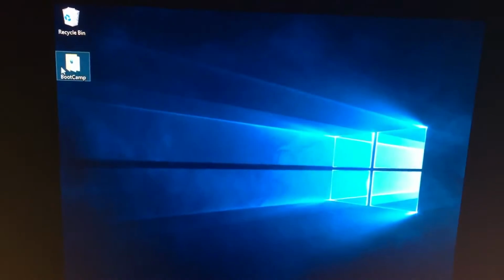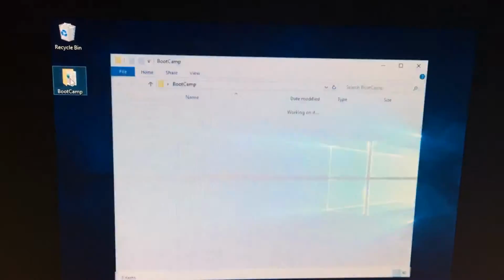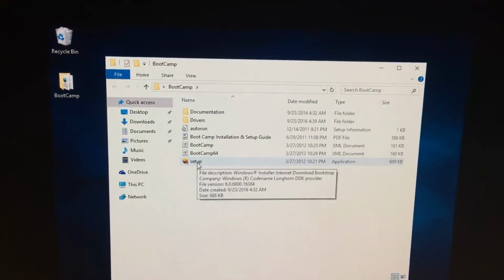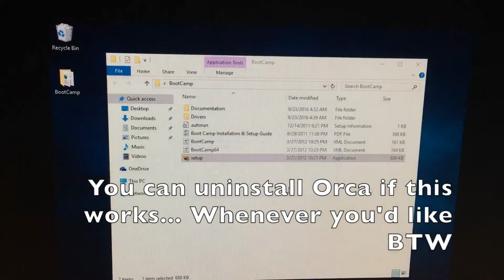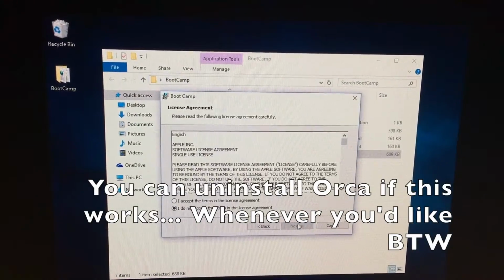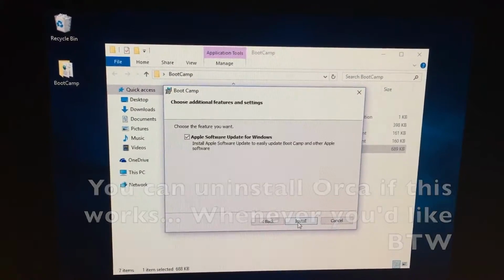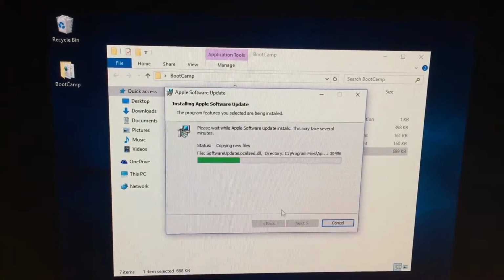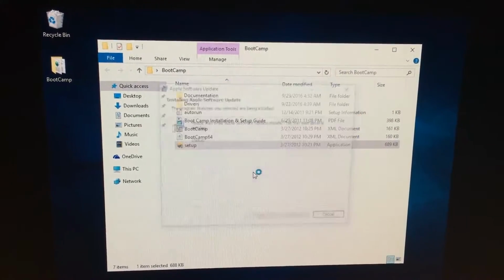Now we can go back to our boot camp drivers and click Setup again. And it will allow you to finally install Boot Camp 4. Once this is all finished, I will come back.